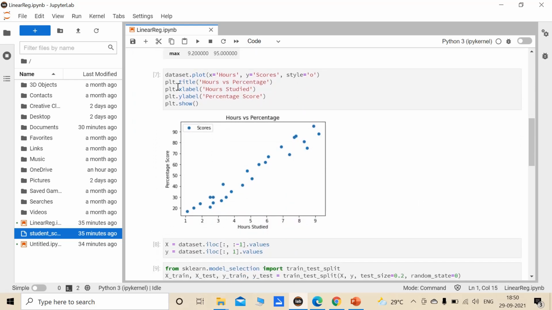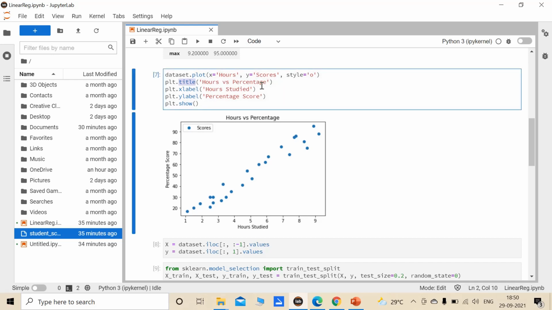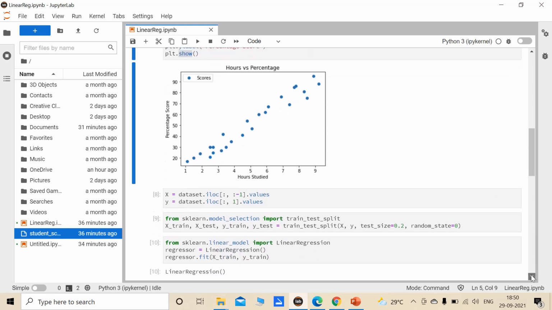Then if I want to plot the data, I can go with matplotlib. So dataset.plot with x equal to hours and y equal to scores. Hours studied I am giving as x, and scores as y, and I can put labels for my matplotlib plot: plot.title hours versus percentage, plot.xlabel hours studied, ylabel percentage score, plot.show. If I execute this, I can see the whole dataset in terms of visualization.